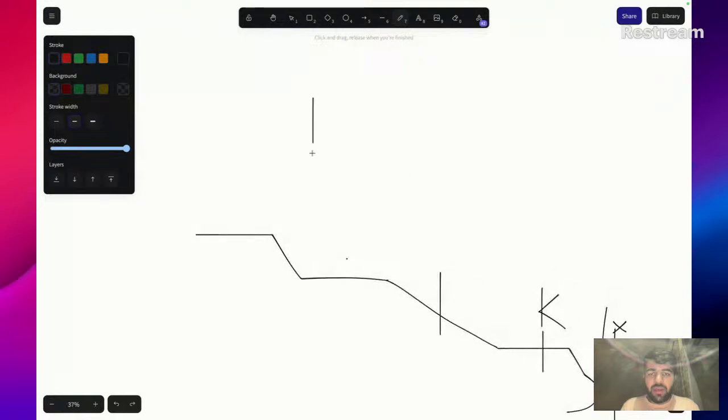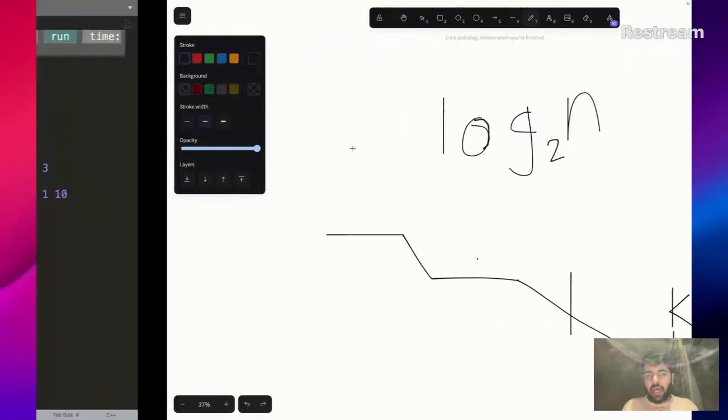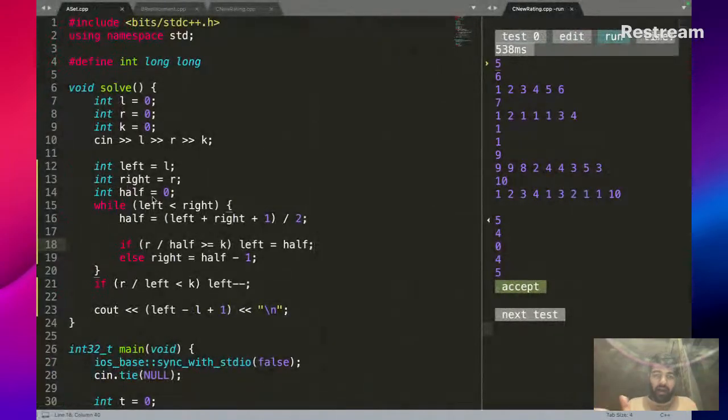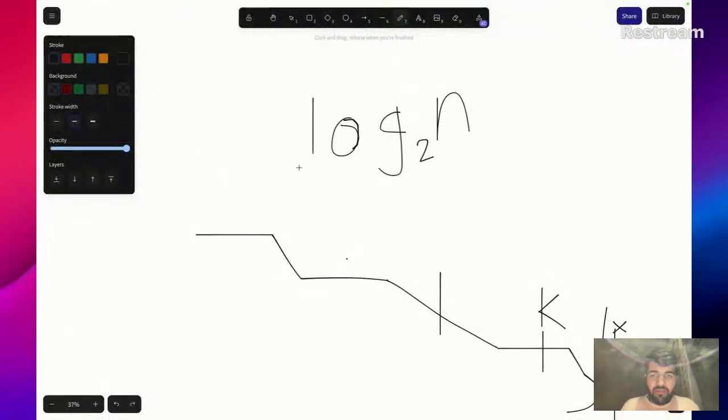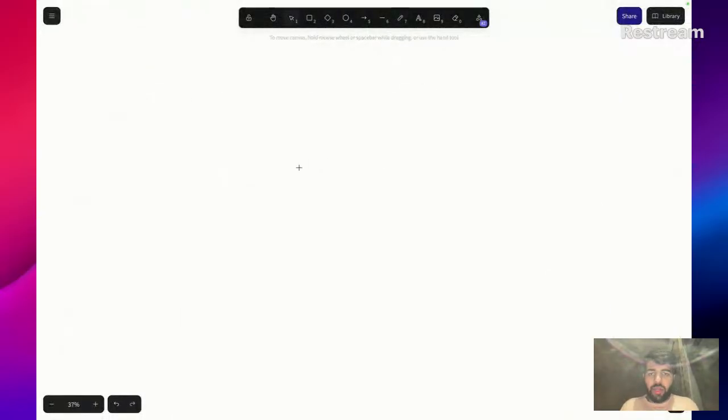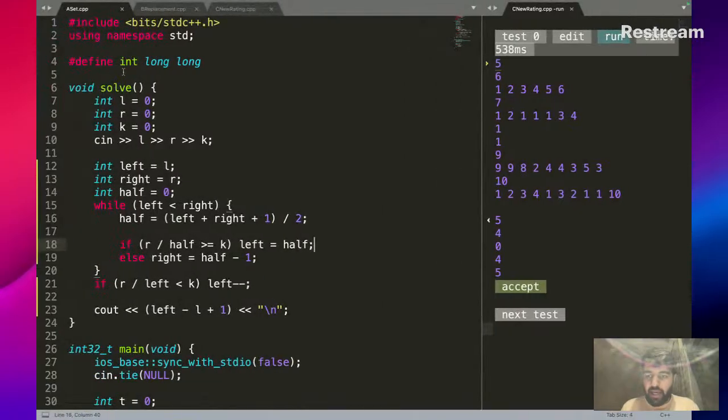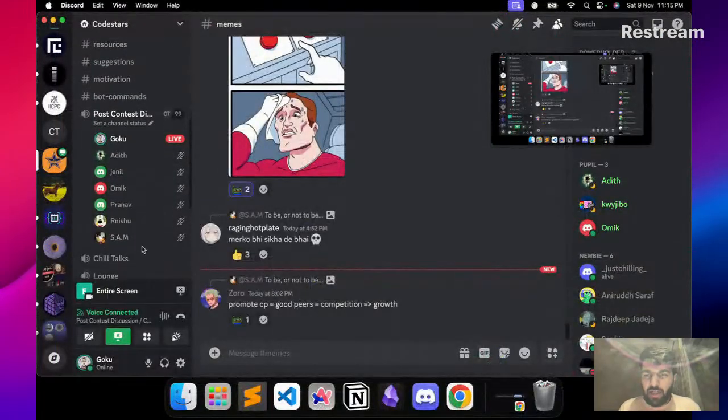And we again continue this way. And the time complexity of this is log n with the base 2, obviously, because we are just halving whatever search space we have every time. Okay. So this was it. Any doubts in the first problem?